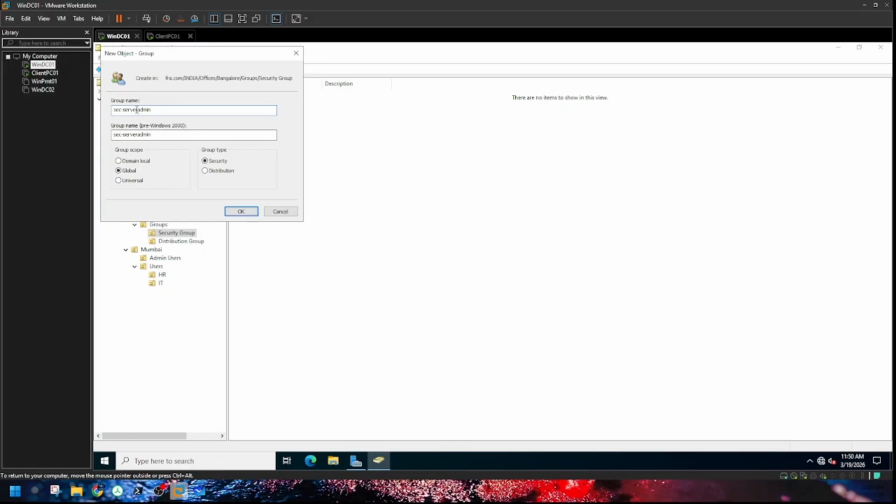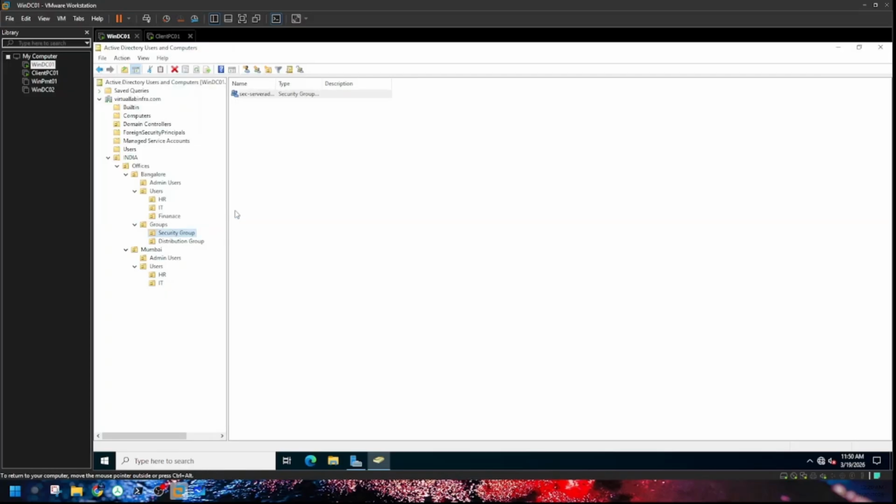This security group I'm creating for server related tasks, where I will use this security group and add our admin accounts. Similarly, you can create n number of security groups as per your requirement. Like if you want a security group for server related works, you can create server admin and add admin accounts so that you will be able to identify. Okay, so this security group is for server related tasks, and only admin accounts should be part of it.